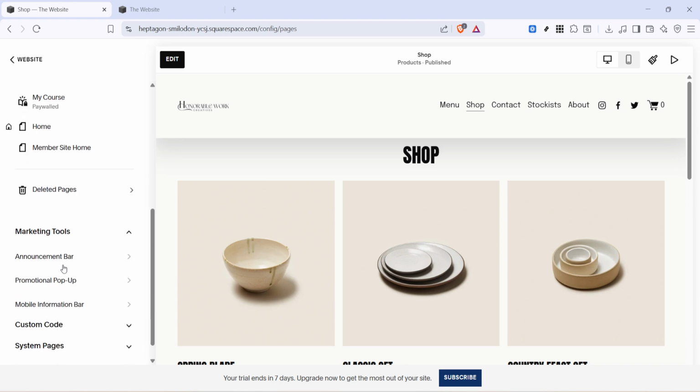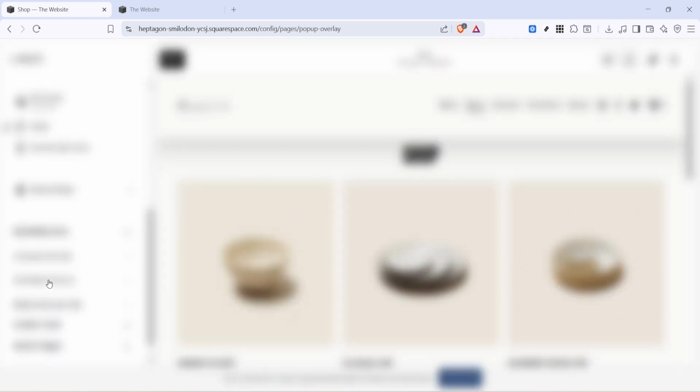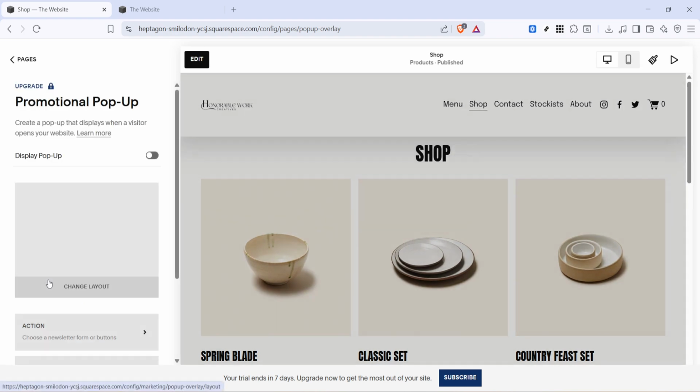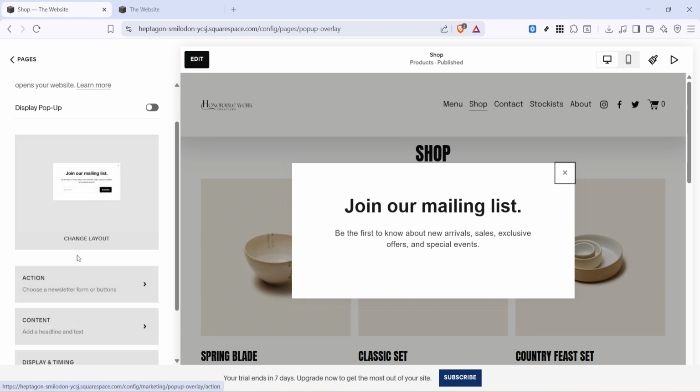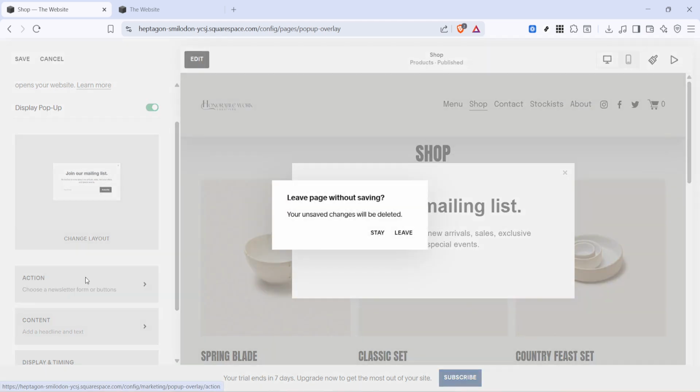Squarespace places promotional features here, which makes sense because this is where you can create tools designed to increase engagement and conversions. Now click on Promotional Pop-up. This is the feature we'll use to create a subscribe button experience for your blog visitors. Once you're inside, click on Display Pop-up to turn the feature on. If this setting is disabled, your visitors won't see anything, so make sure it's enabled before moving on.